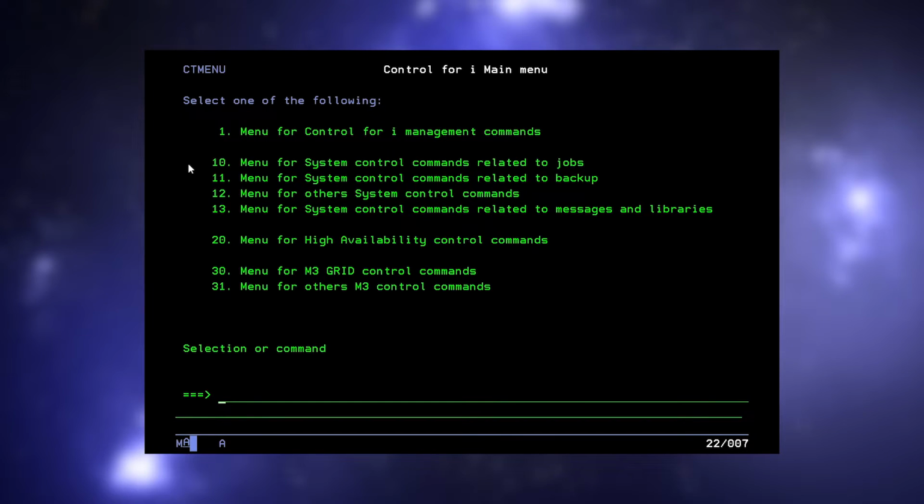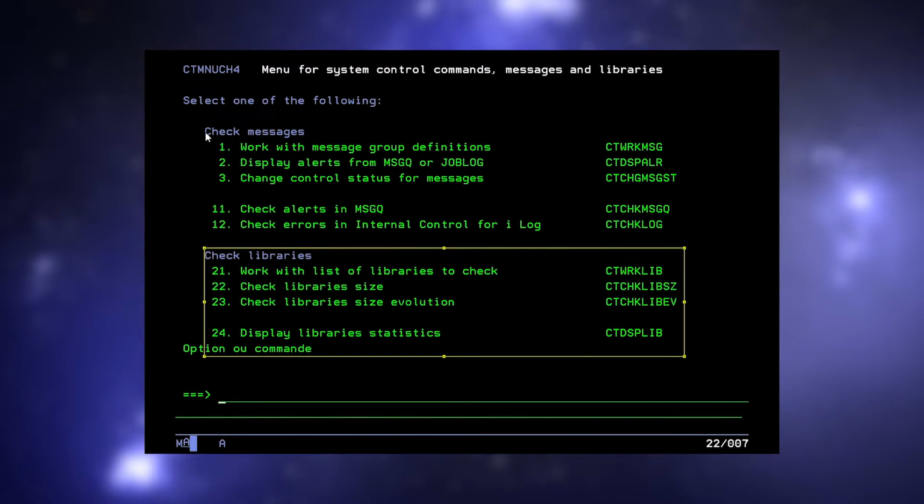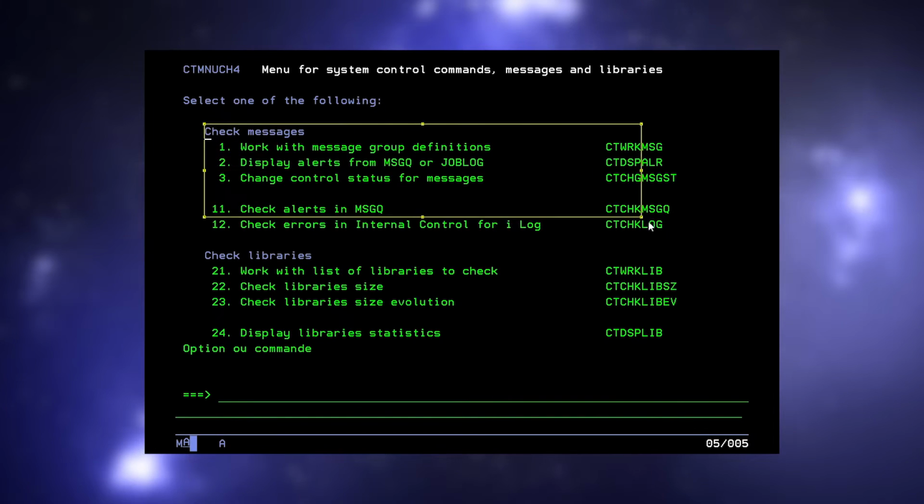So now there is the last menu we haven't talked about. It's the menu for subsystem control related to messages and libraries. So I'll go into it here. You can see it's split in two parts. There is one part specific to libraries and one part specific to messages.